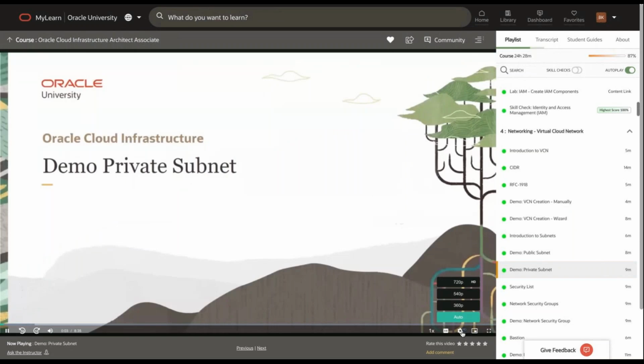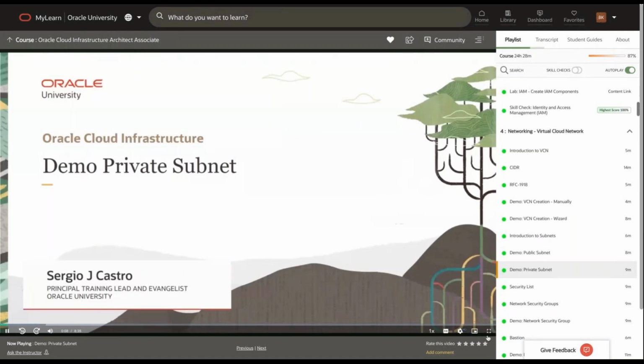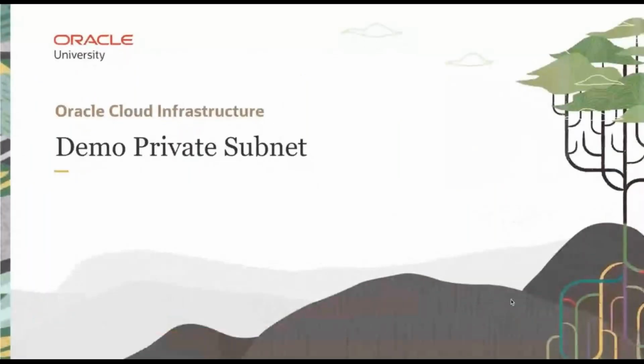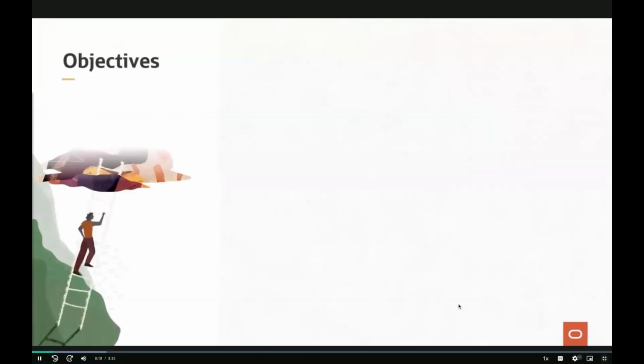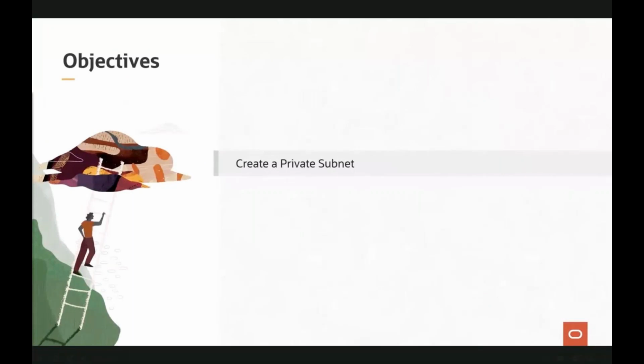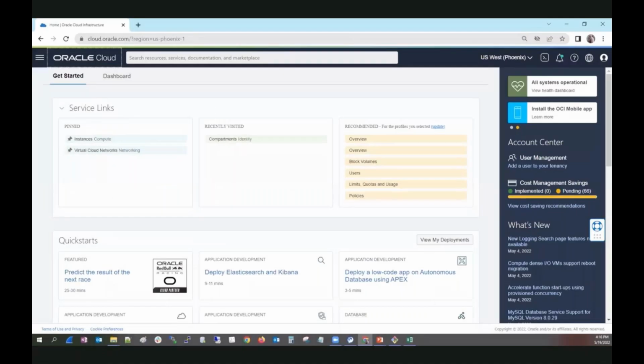Hello, and welcome to a new demo of an Oracle Cloud Infrastructure Service. Today, we are creating a private subnet. And not only that, the objective is to create a private subnet, but we additionally are going to be testing a feature of the security list in that subnet. So let's go ahead and log in into our tenancy.